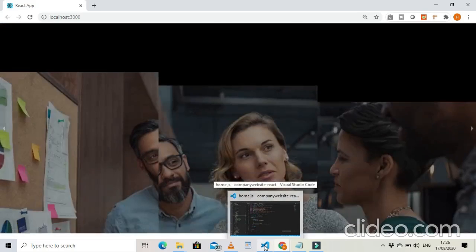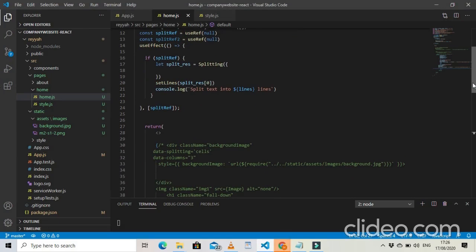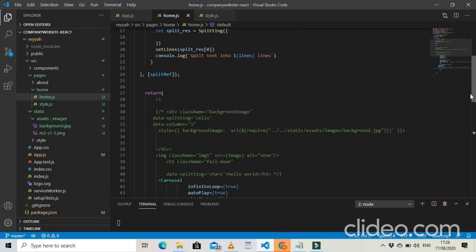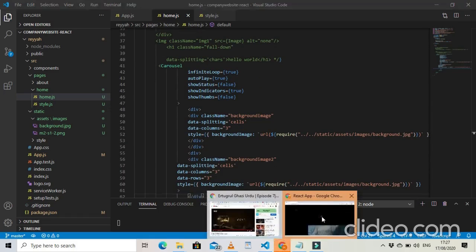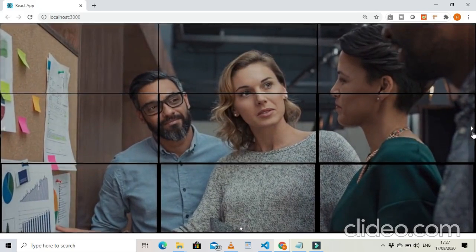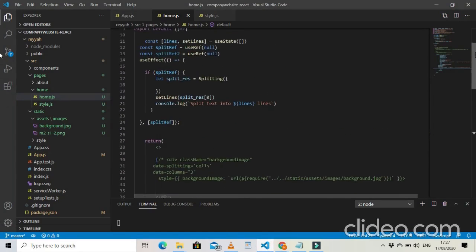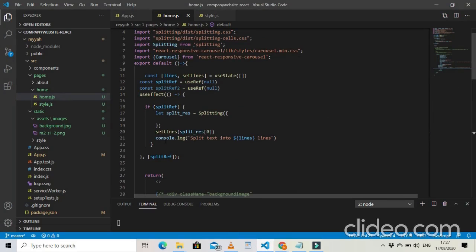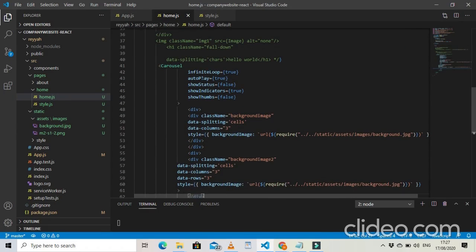So what I want in my code is for splitting.js to run on my image when this carousel slides, or when I click the indicator of the carousel. I want the animation to run on that. Right now, in my code I am using splitting.js in my useEffect, and this is my carousel. It's an infinite loop and autoplay.